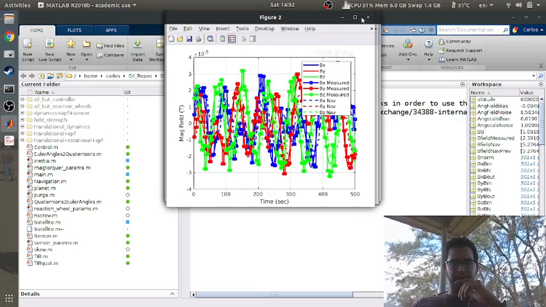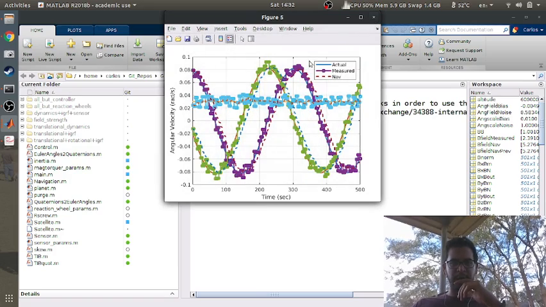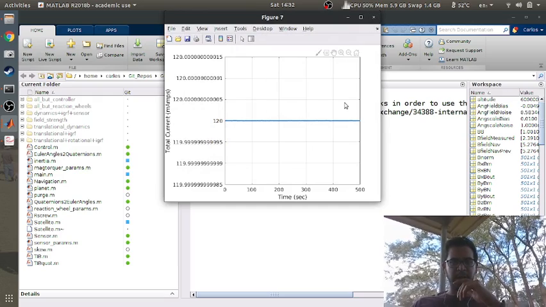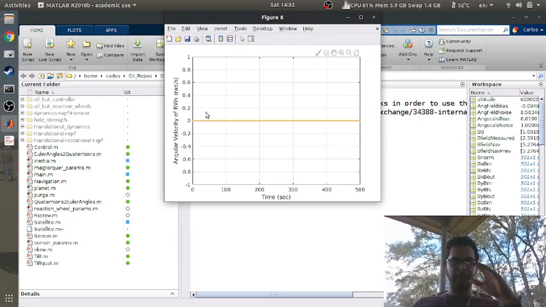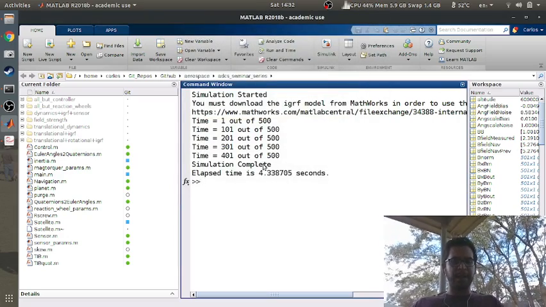Then magnetic field, no change. Total magnetic field, no change. Euler angles, no change. Angular velocity, no change. Current, no change. Total current, no change. Angular velocity of the reaction wheels, 0. Sweet. Okay, so now we need to start running some tests.